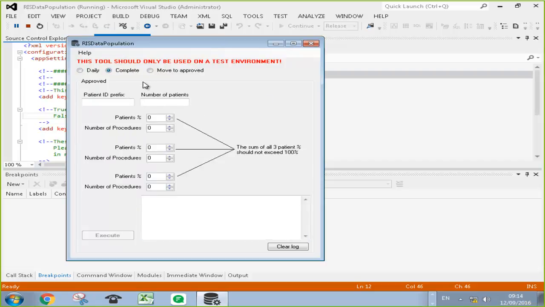Complete workflow. So in here, the whole idea is that you select a patient ID prefix. Let's do "complete test." Number of patients. Now let's say I don't want to do a lot of patients now because that's going to take more time. But let's say I have 100 patients.